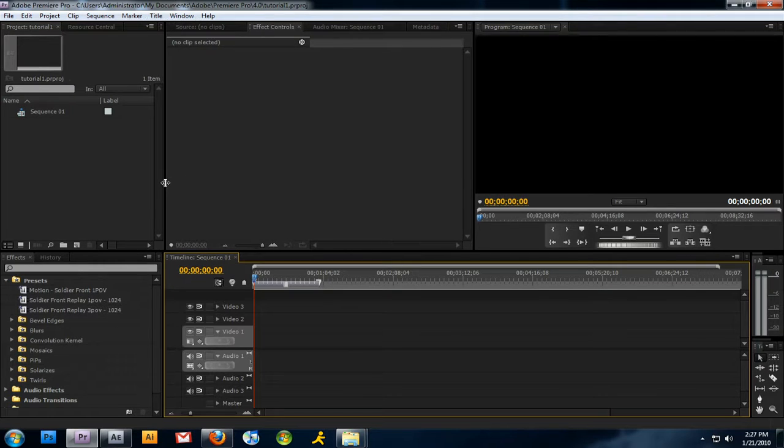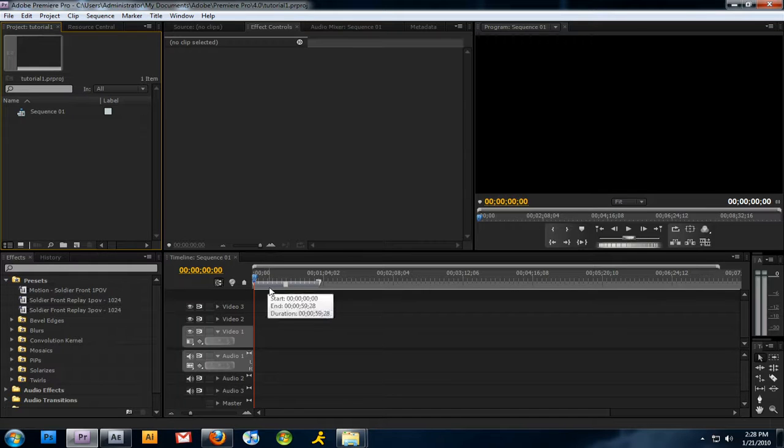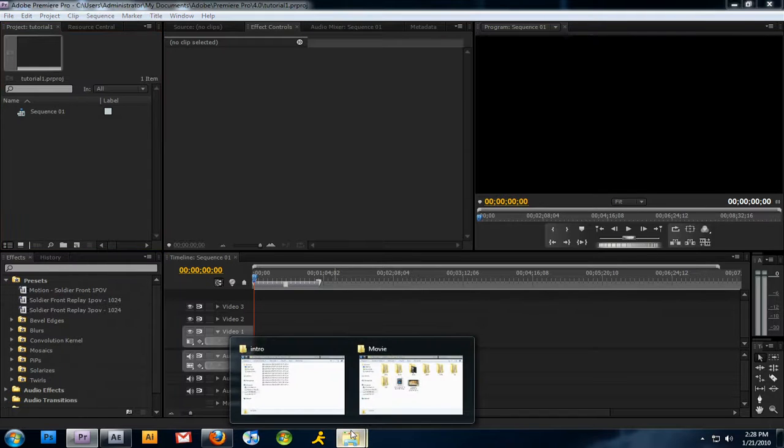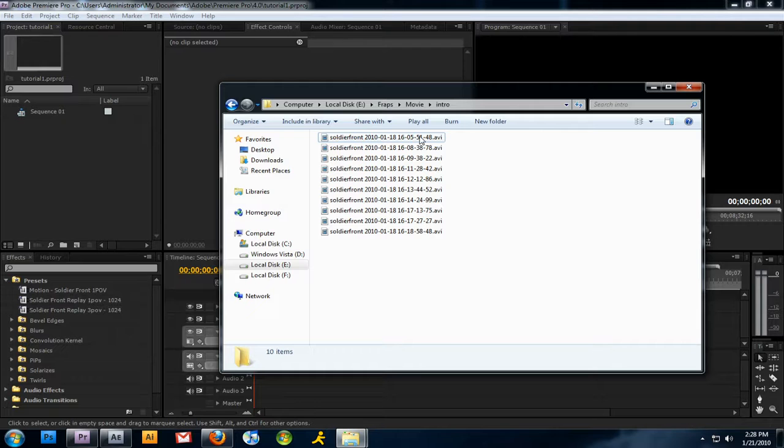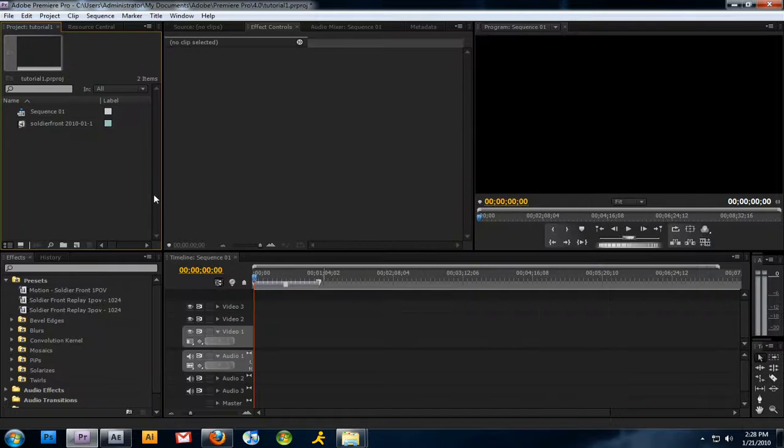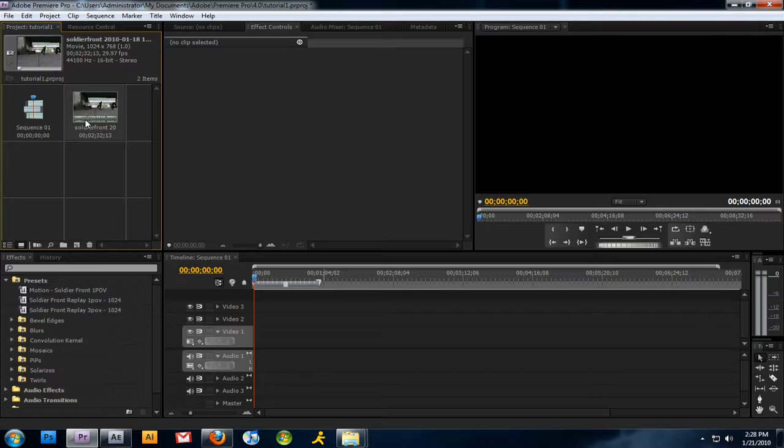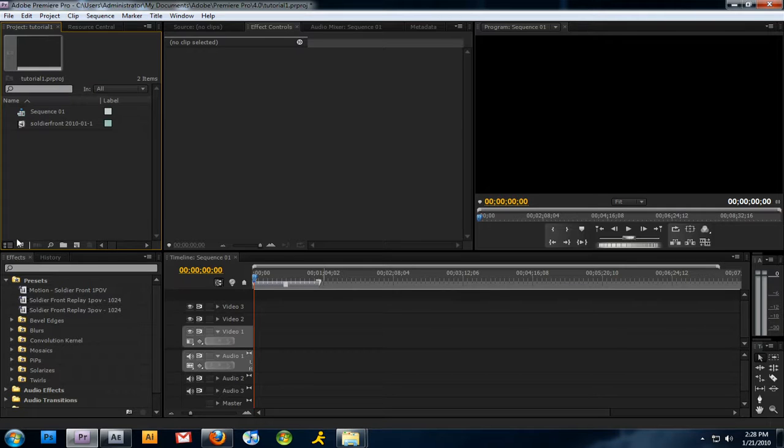Alright, so the first thing you want to do is find your video file you want. So I record mine here, so I'll take this file and just drag it into the project window. Okay, it should import perfectly fine, and here we have the clip, and you can also change views by clicking this button down here. So you can see that. I like the list form.